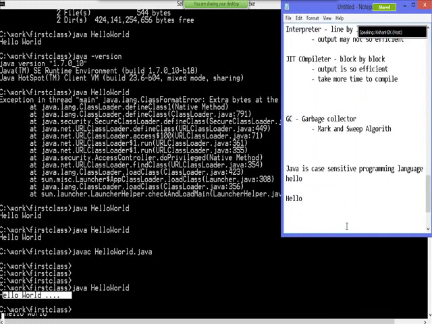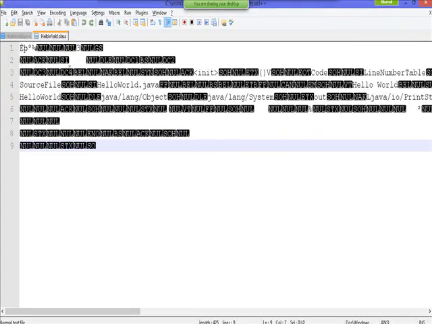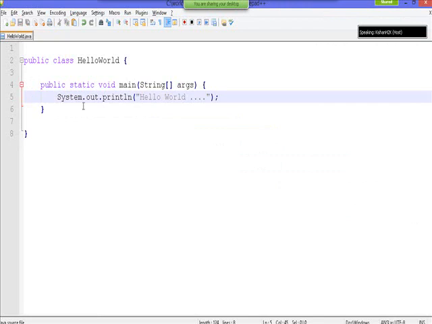And also Java is a white space free language. Means what? Let's understand here. So let me close my bytecode. I don't want to open that.